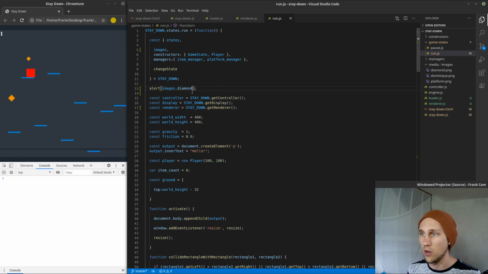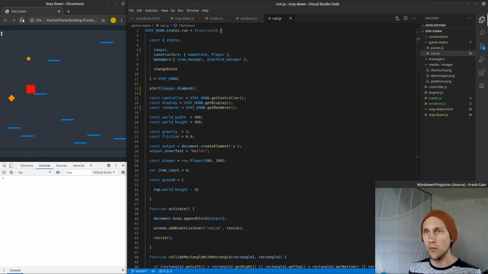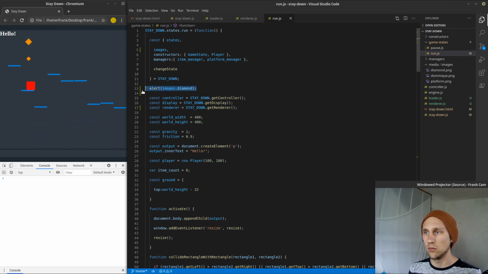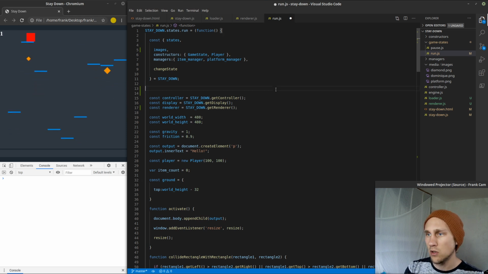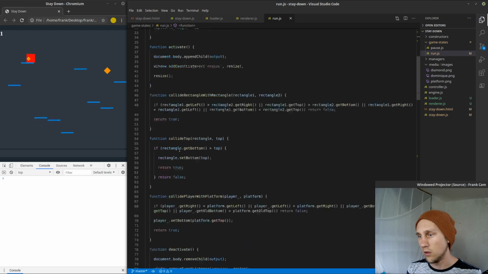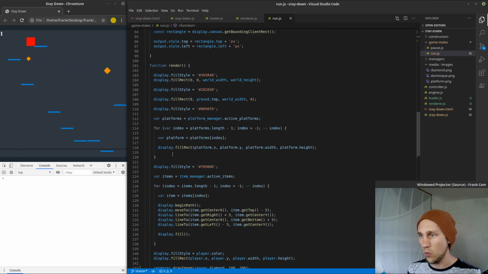I think it's inside a run. Why is that not working when I call images.diamond? Undefined. I'm not going to dwell on that too much because it is working. I might figure that one out later. Let's see if we can switch this up a little bit and get the other ones to draw, just to see if they're working.